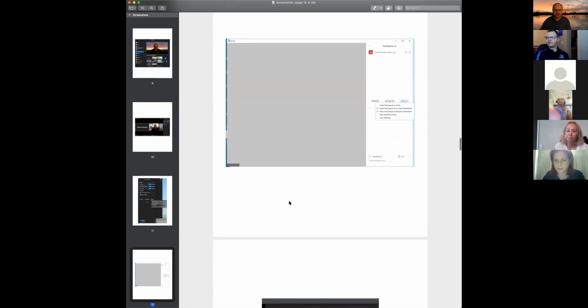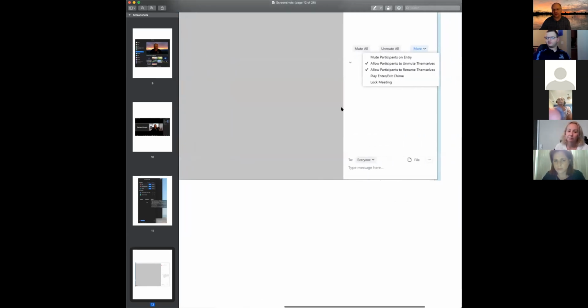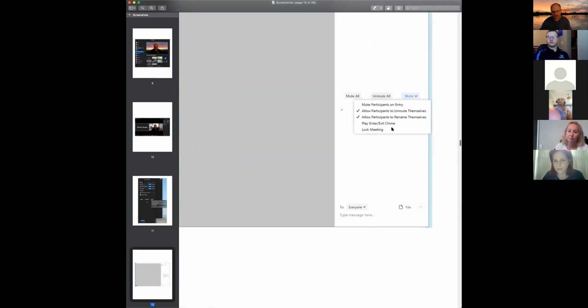Here is that same window again, only in Windows, of course. And again, similar menu, just different background, same pieces here. And notice I've not enabled the waiting room on this version of my program, so I don't have the waiting room option.